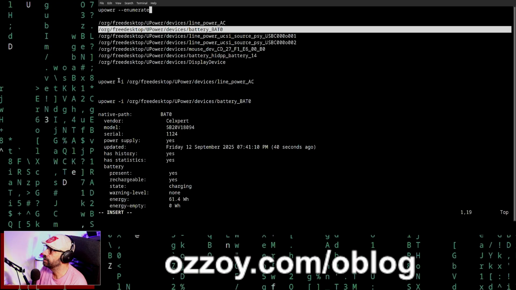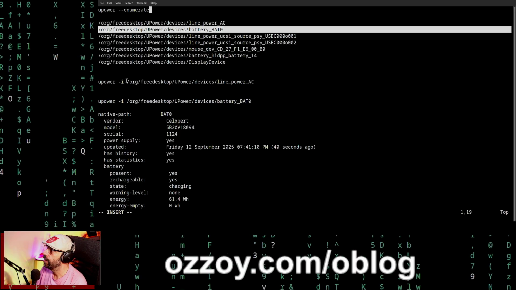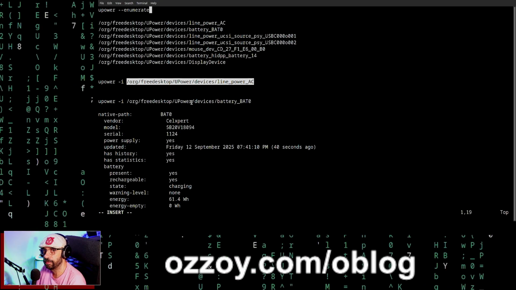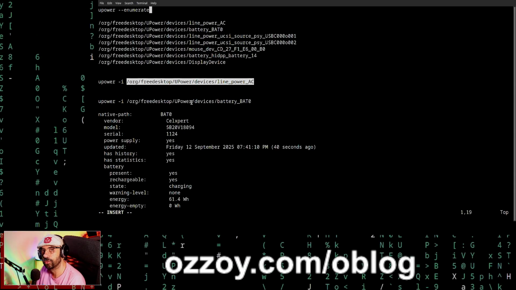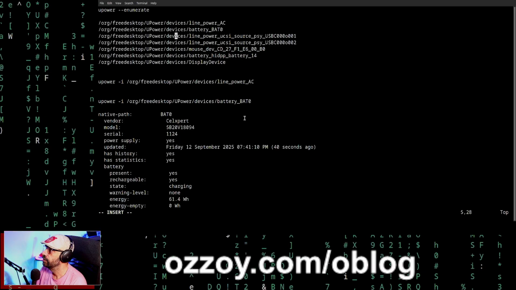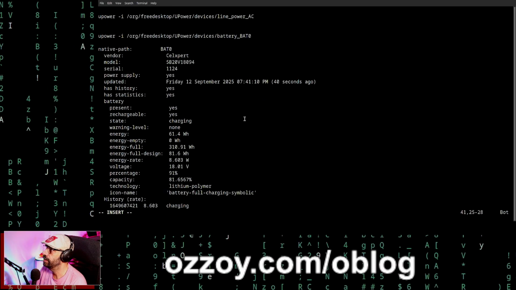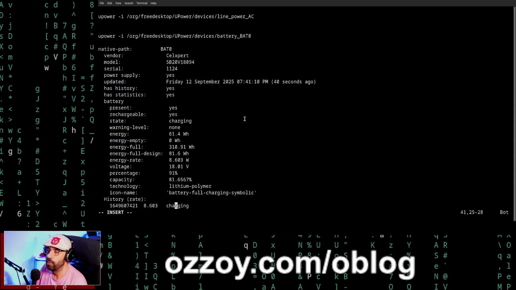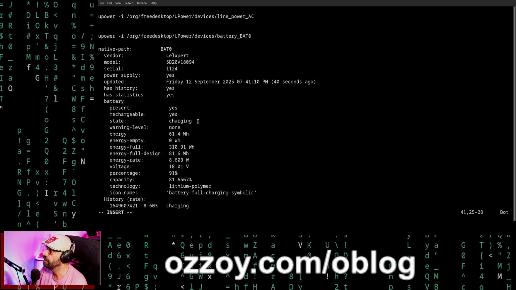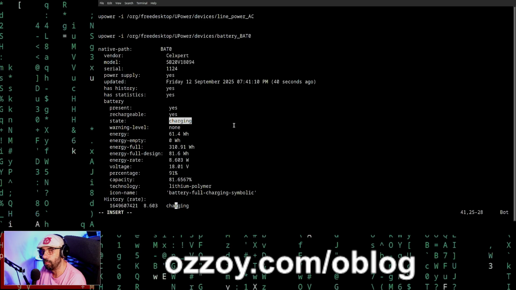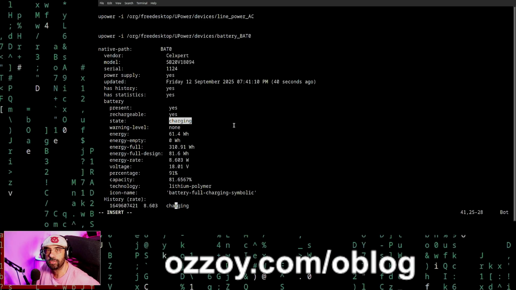To get more details, you just use upower -i and the full path for the device, in this case the line power, or most importantly, what was probably what brought you to this video, the battery status. So you get all the information, which is the name, the vendor, serial numbers, model numbers, when it was last checked, if it's charging, if it's not charging, the levels, and all of that good stuff. That is most likely what brought you here.